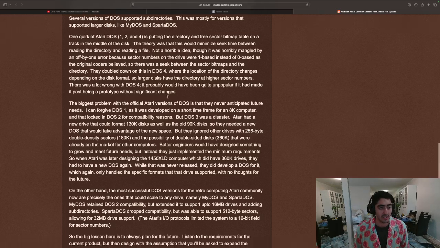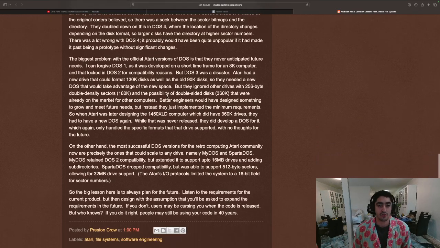The biggest problem with the official Atari versions of DOS is that they never anticipated future needs. I can forgive DOS 1 as it was developed on a short frame for an 8K computer, and that locked in DOS 2 for compatibility reasons. But DOS 3 was a disaster.